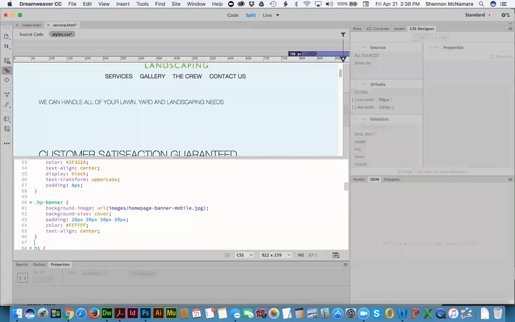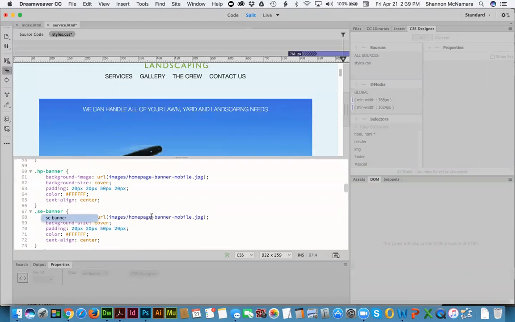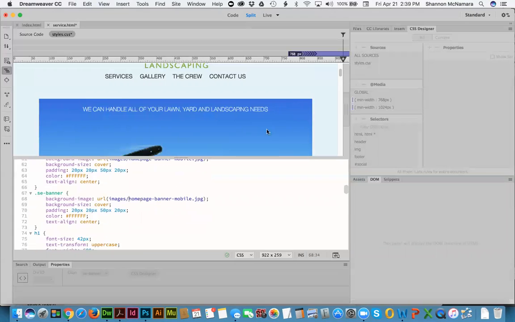I'm going to hit enter, and I'm going to hit Command V, because I want everything basically to stay the same except for the name of the image. So I'm just going to change it from HP in the one that I pasted to SE. And notice how the image comes back, because it's now linking back up with my HTML and my DOM. So it's adding the image back in. But as we know, I need to replace that homepage banner image. Click off.